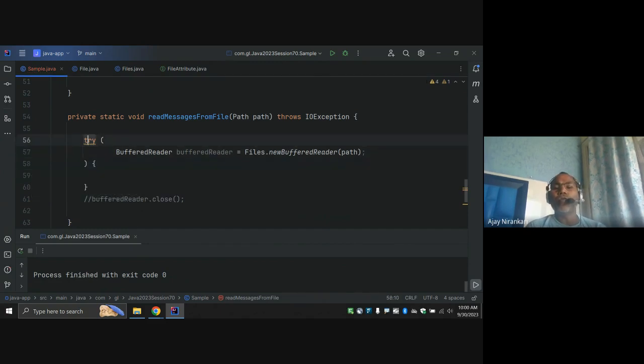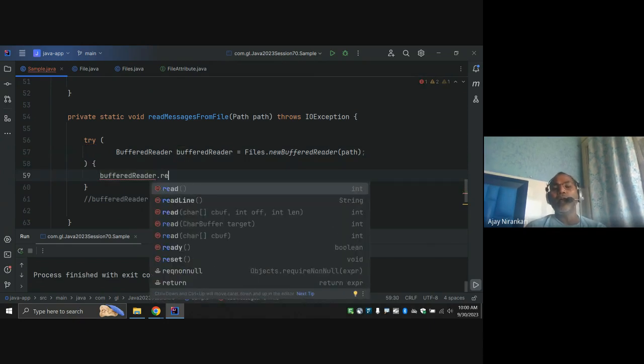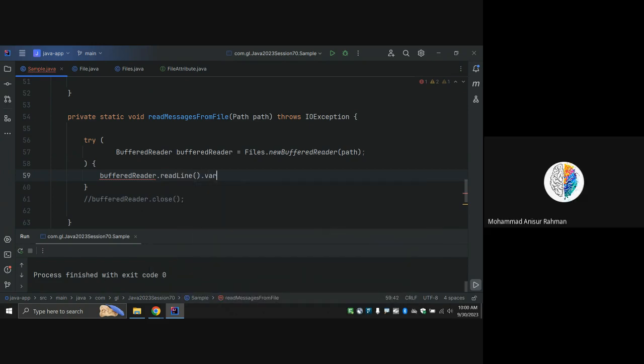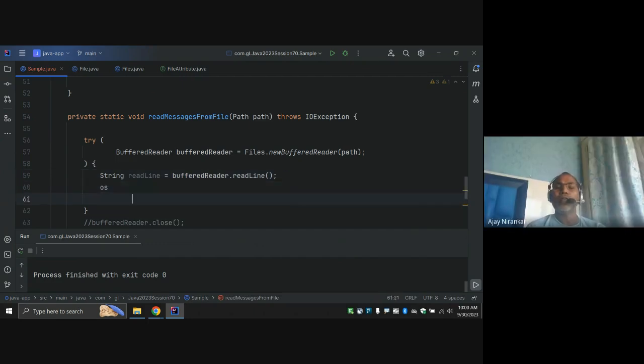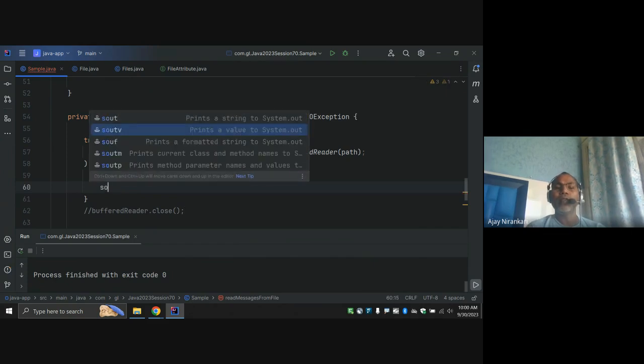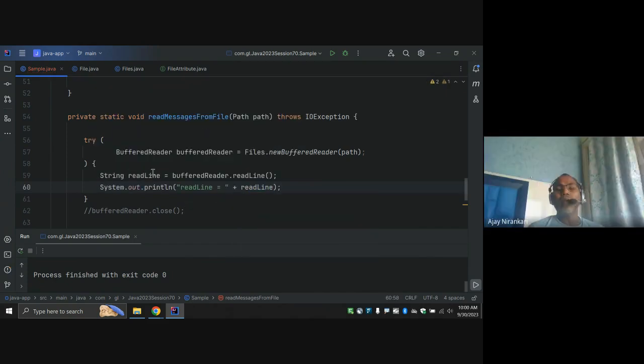So whatever you're doing, you can use this variable in the try block. After that, here say try dot, you want to read. Here we have multiple options: read complete, read line, or whatever, right? So we are going to read line by line. So readLine, and S out. So now I am going to read line message one. Okay, this is the concept.